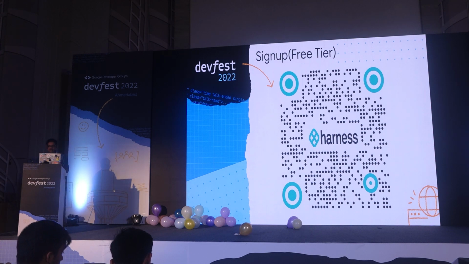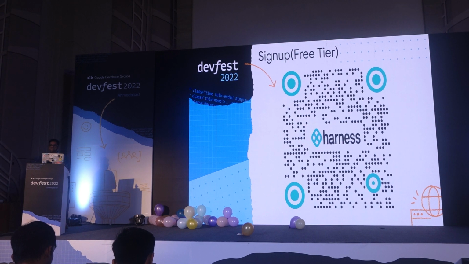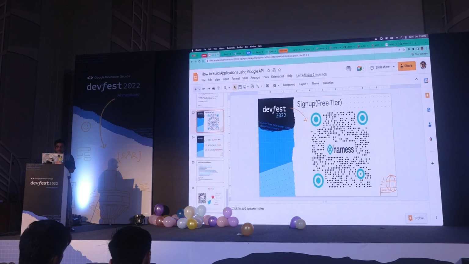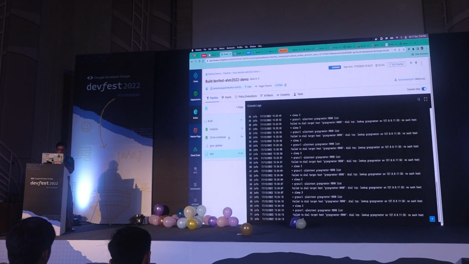Okay, let's see if that is successfully deployed. Okay, it's all done. You're taking a snap of it. Anyways, I'll be sharing the slides. You get this QR code on the slides as well. Okay, let's see if everything went well for us. It's still running? Oh, okay.